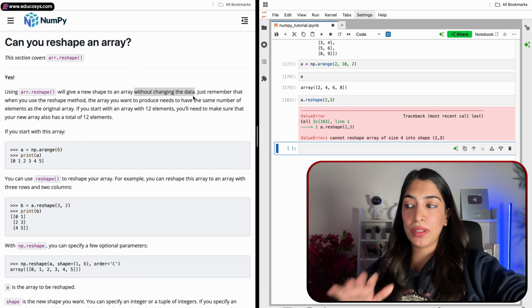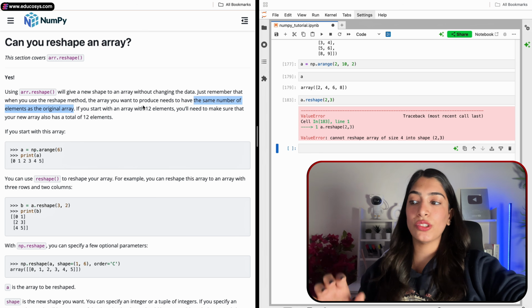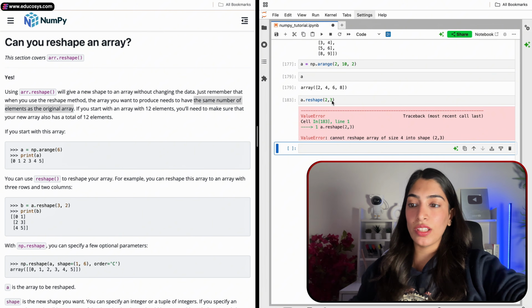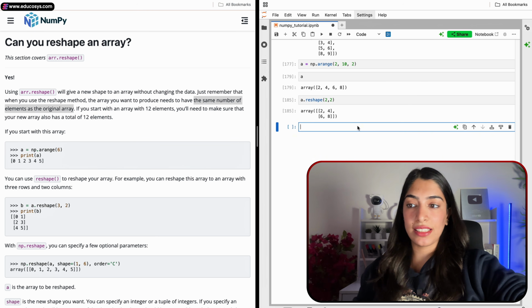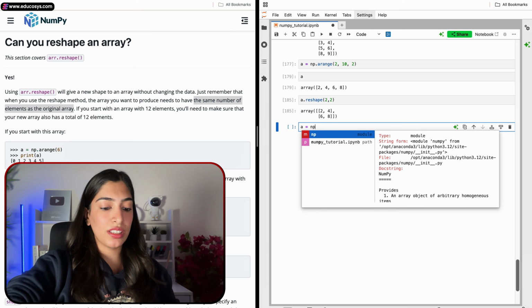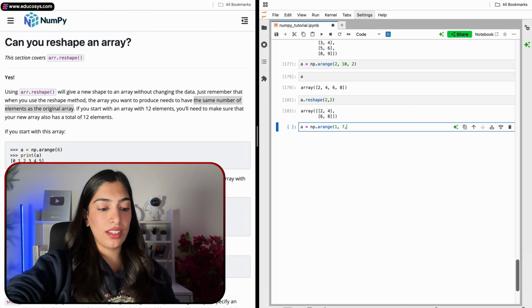They have explicitly mentioned in the documentation also that when you use the reshape method, the array you want to produce needs to have the same number of elements as the original array. So if you start with 12 elements, in the new array also there should be 12 elements. Let me move this and let's take more examples. Suppose we want 6 elements. Let's generate np.arange with 6 elements, so suppose I have 1 to 7.